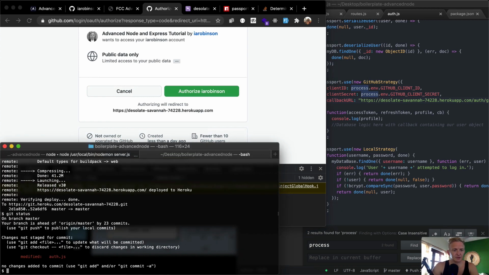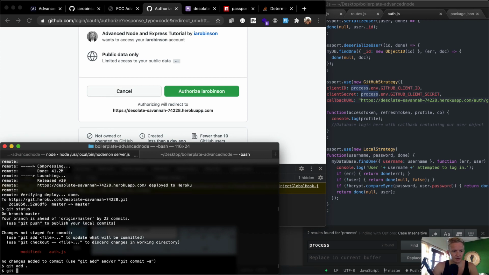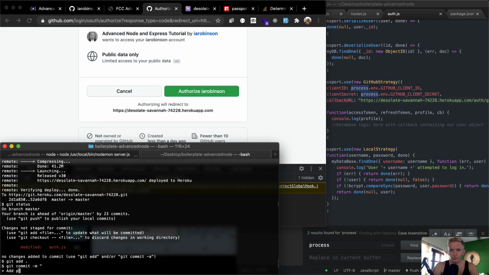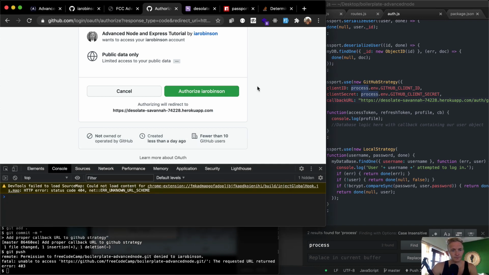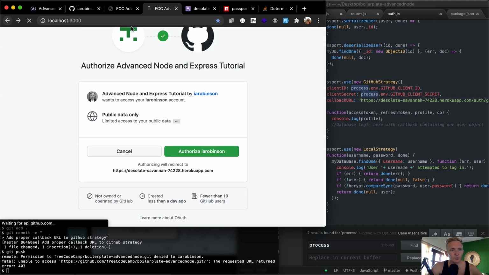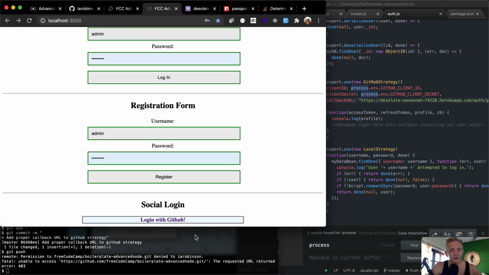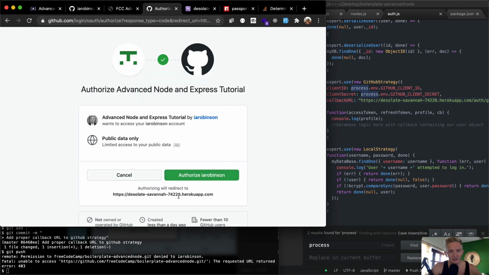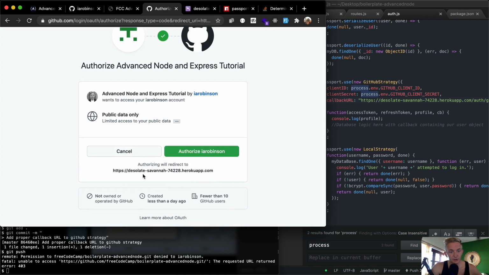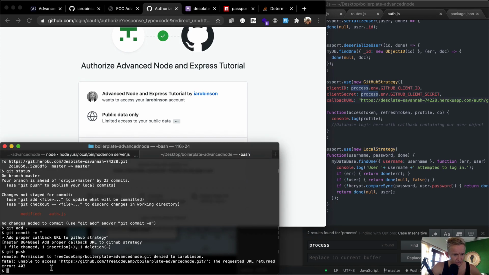So git status, git add, git commit -m, add proper callback URL to GitHub strategy. So we'll git push this. And so that's crazy. Yeah, well, it's calling me back. Even on local version, it's sending me to the callback function, which is the production app. So my guess is that we actually needed that up there. And so authorizing will redirect you to Desert Savannah. Okay, so I did git push. I want to go git push Heroku master.